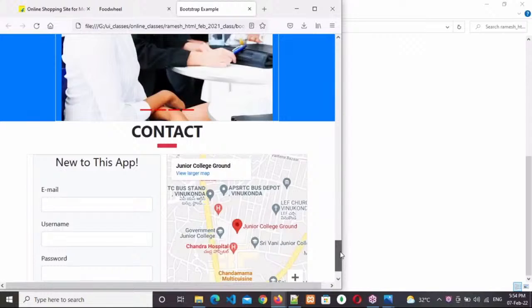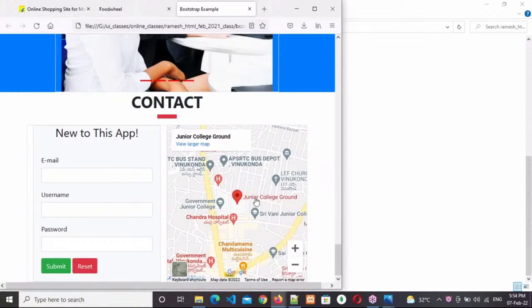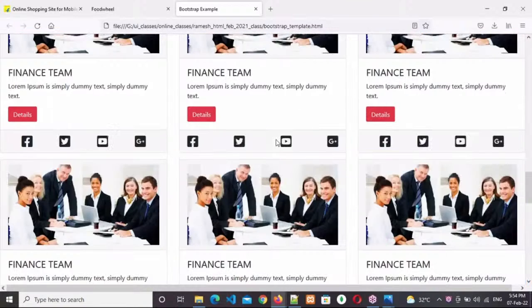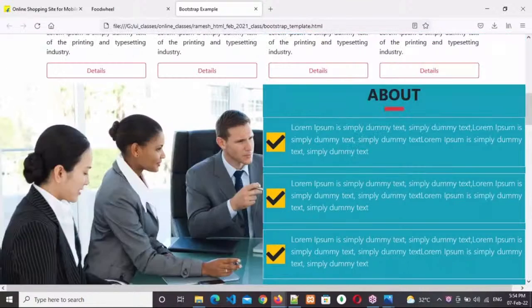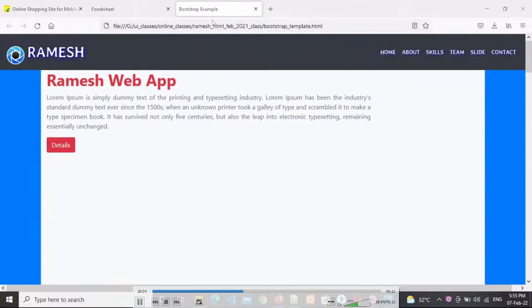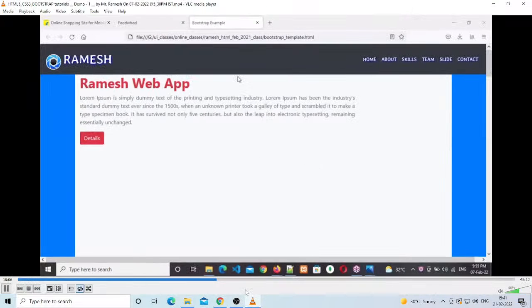Then after there is a menu, and a map. You will learn how to add your address from Google Maps into your web page, and there is a form also. This is what we are designing at the end of the course by using HTML, CSS, and Bootstrap. Clear, everybody? This is what we are going to design.